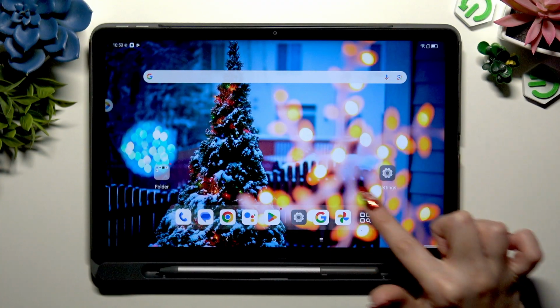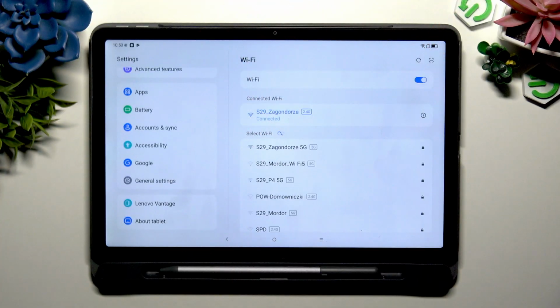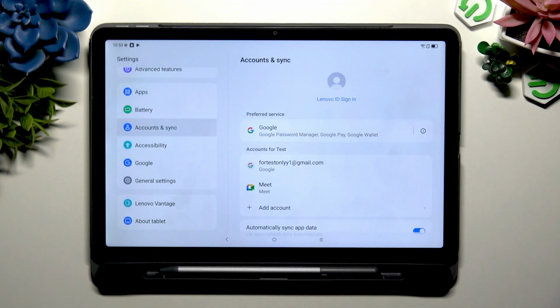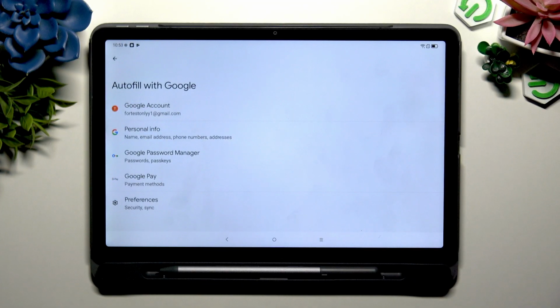Start by opening Settings and scrolling all the way down right away. Then choose Accounts and Sync. Select Google under Preferred Servers and tap on Google Password Manager.